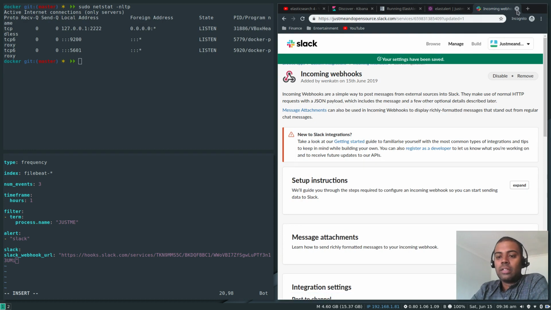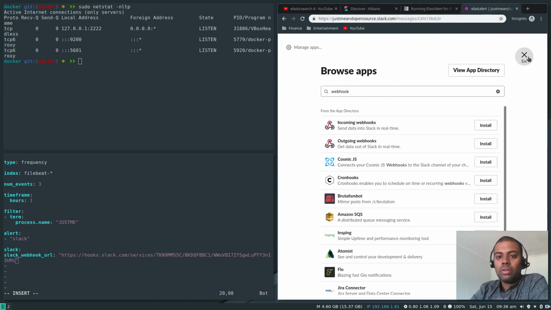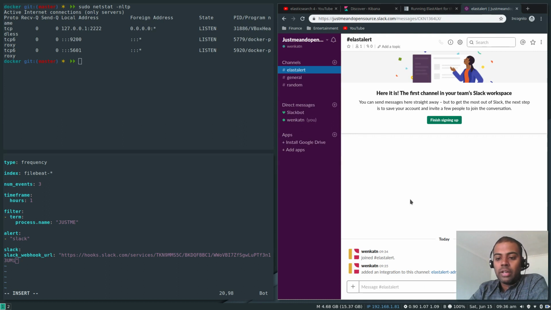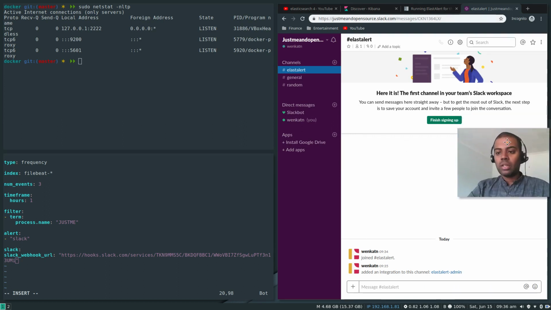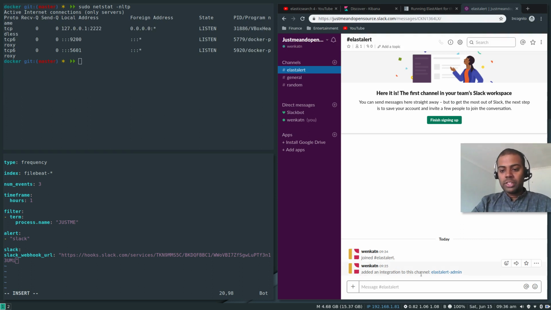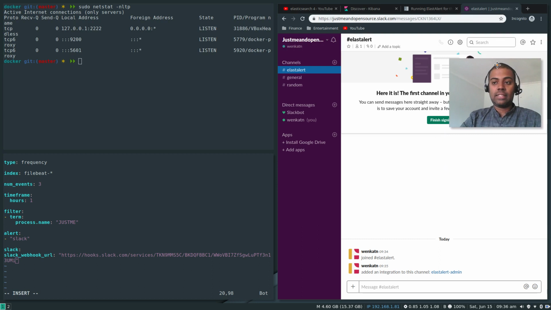Okay, and close that one. And if I go to my Slack channel, you can see here it added an integration to this channel, Elastalert admin. So now whenever an alert occurs, you will get a notification in your Slack channel. Okay, let's see that.